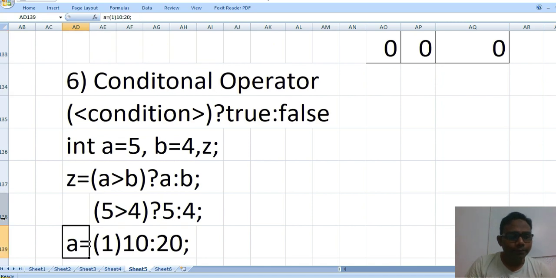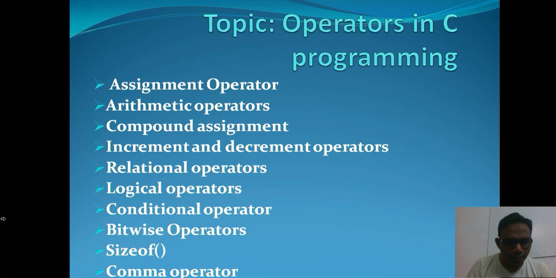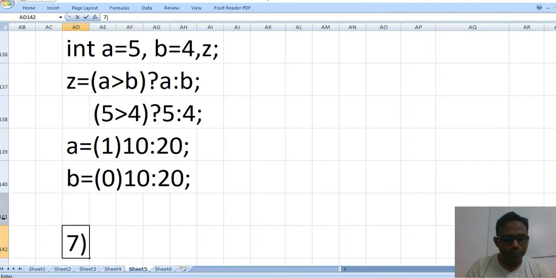Let us see the next one. The seventh one. After the conditional operator, you are having bitwise operators, then sizeof, then comma. Let us see bitwise.